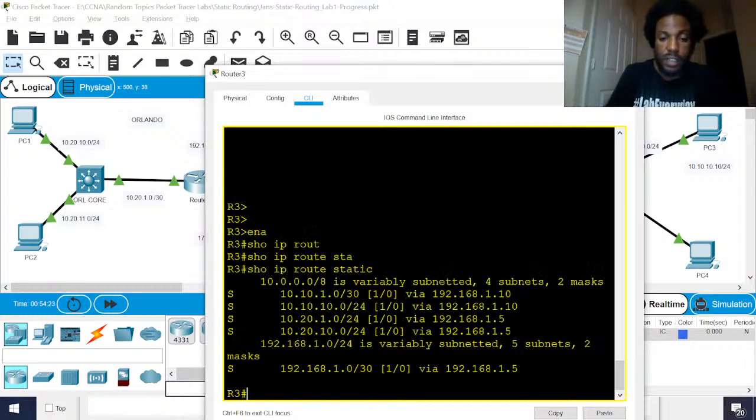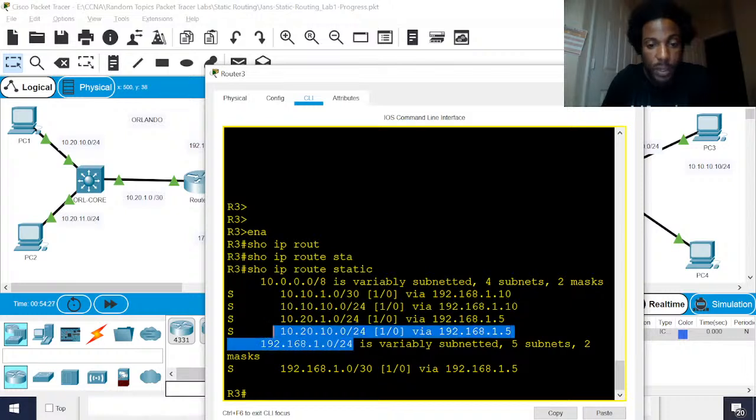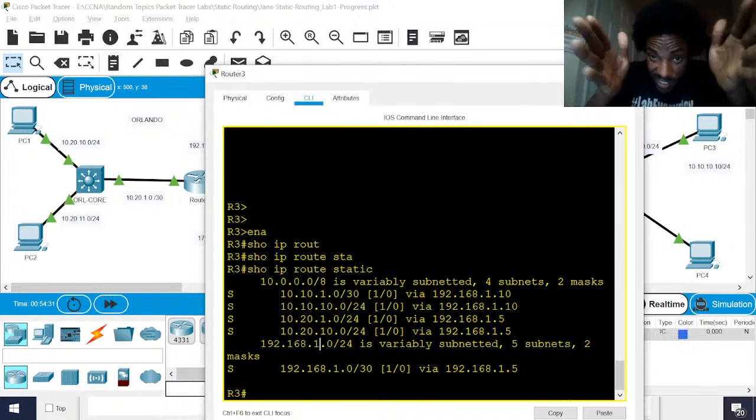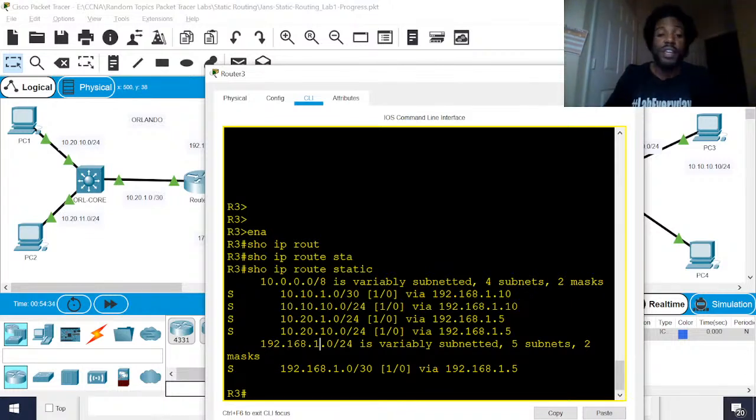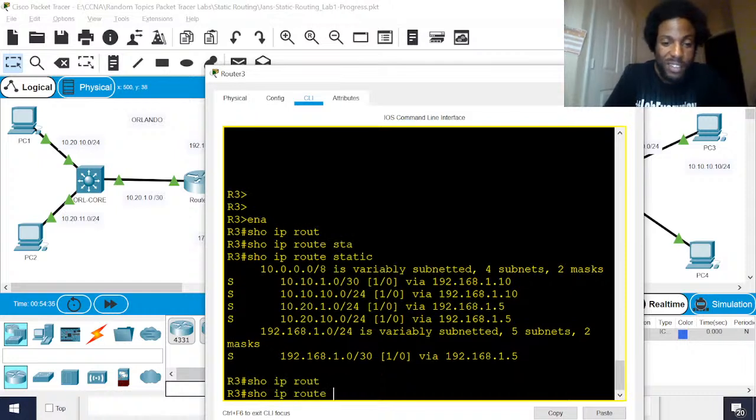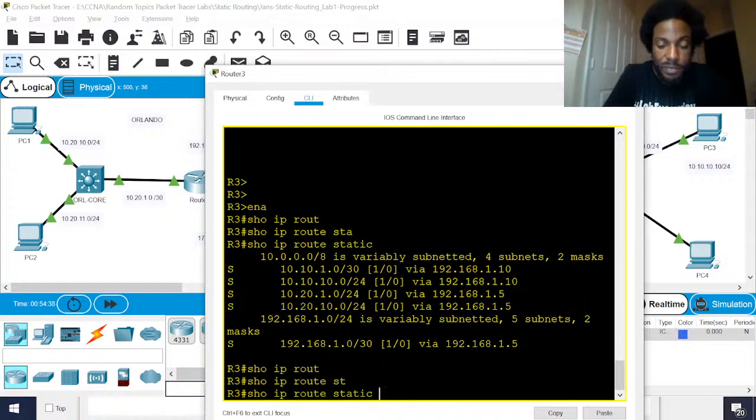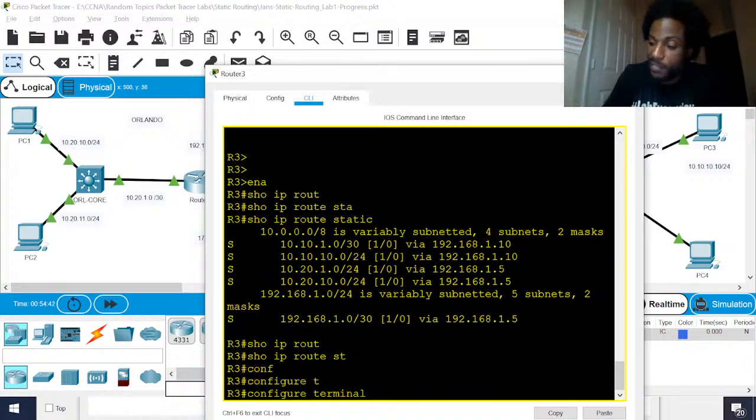Static. C. If he got a way to get to the 10.20.11.0 network, and it doesn't look like he does. I knew it. I was right. Because we were so focused on just the destination. But show IP routes static. What am I doing? We already determined that it isn't in there. Let me go back.